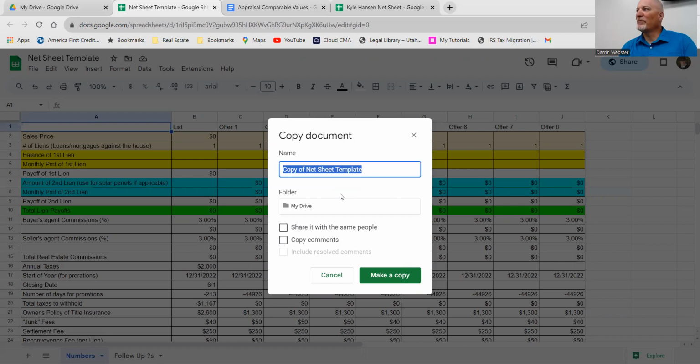So Heather, should we do your house? All right, so Heather White, that sheet. Make a copy.